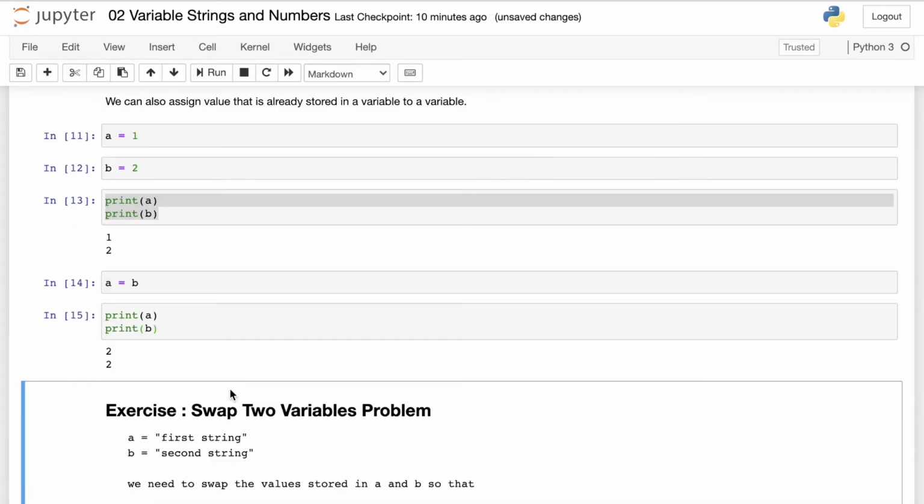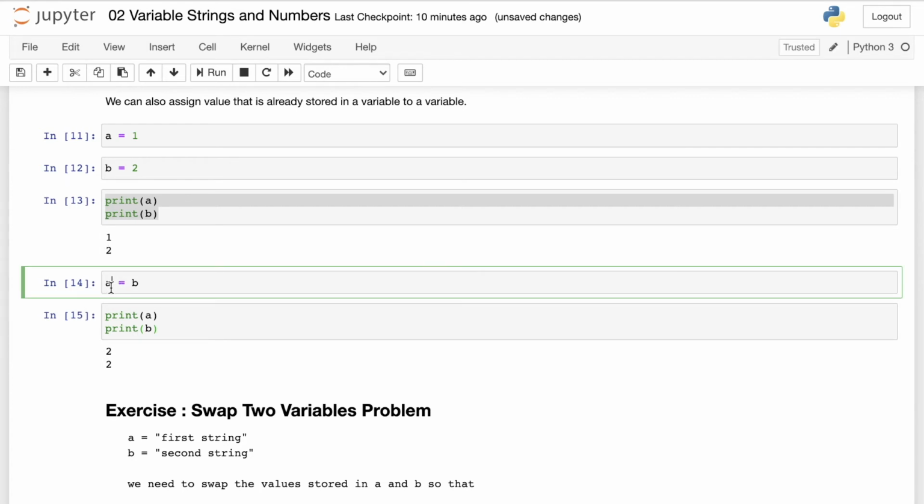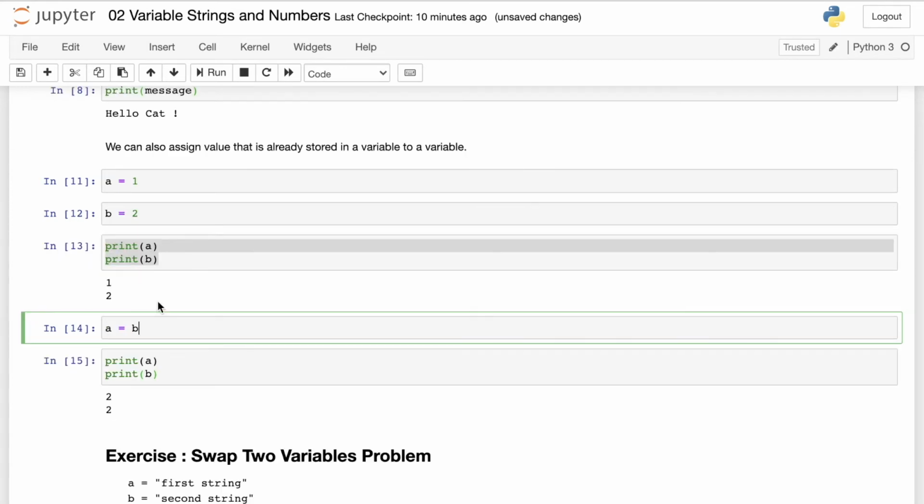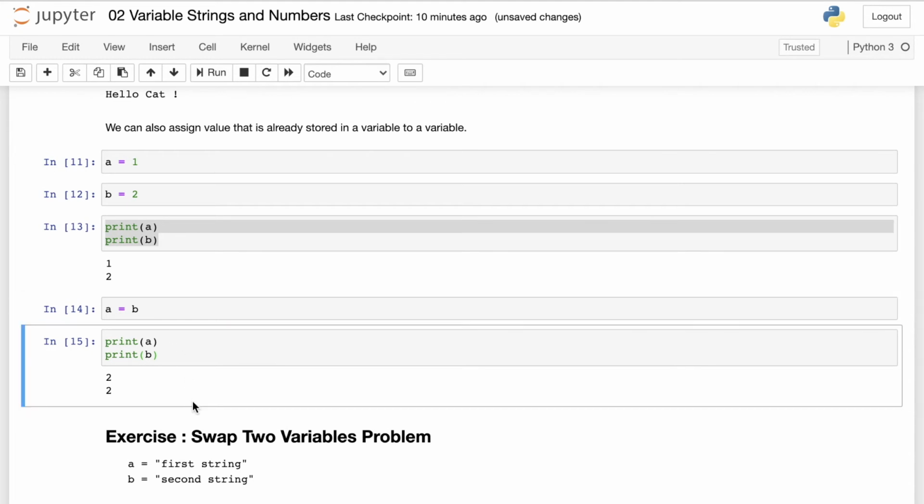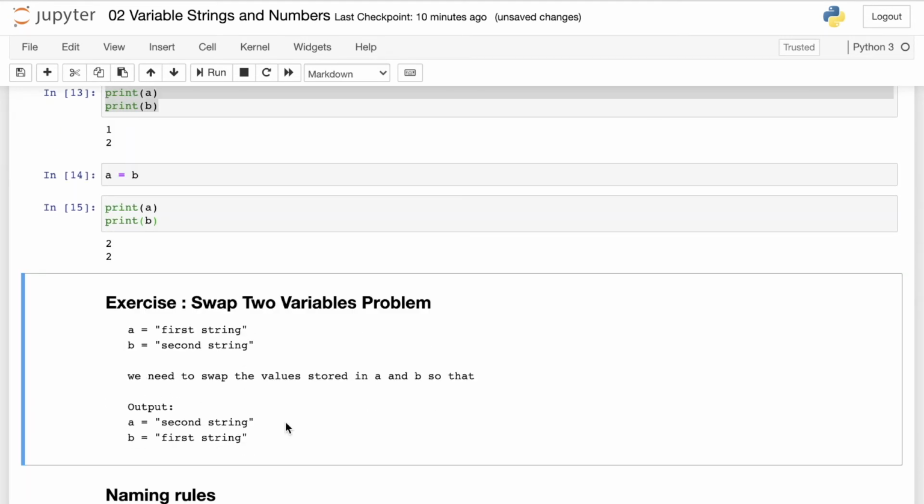When I run the cell, you would see that the value for b remained the same as 2, but the value for a got changed from 1 to 2 as we assigned a the value of b. I hope till this point it would be clear how variables work. Let us now go ahead and do a quick exercise.